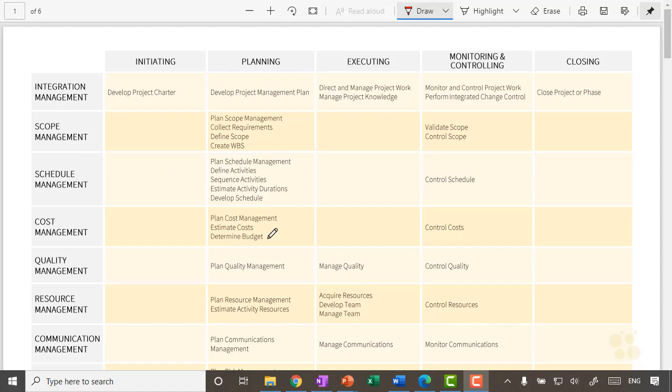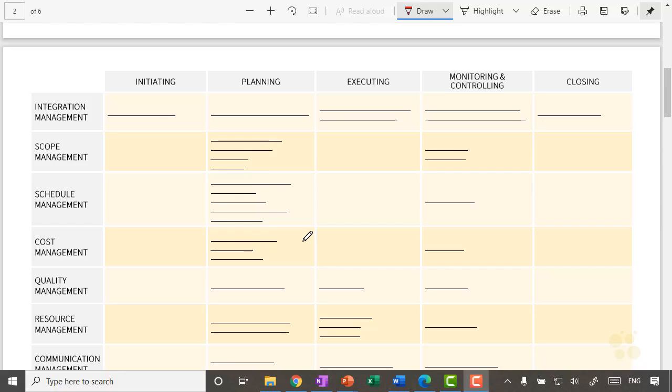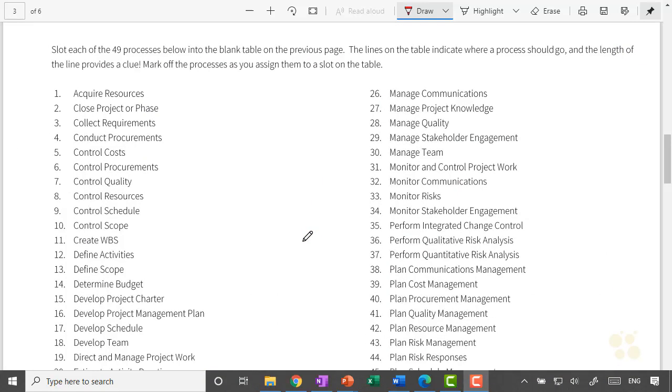So here, for example, is the determine budget process that we used as one of our examples, and you'll see that there are actually another 2 processes in that same box. But page 2 is where the fun starts. You'll see that I've removed the processes and just left lines in their place. So what you're going to do is fill in these gaps, but with these lines, at least you know how many processes you're looking for in each box, because on the next page, I've got the complete list of processes, ordered alphabetically.